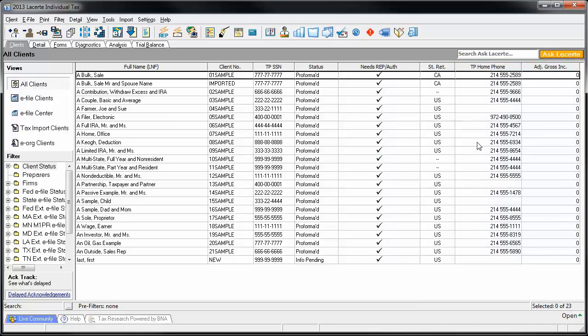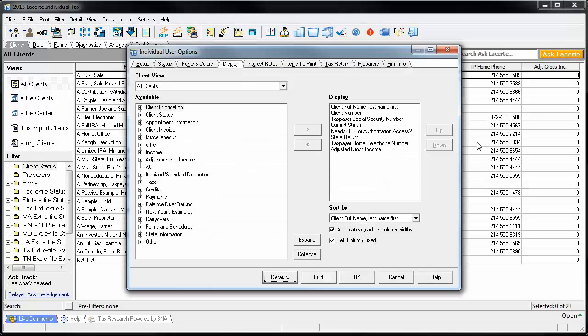Not only can you add columns to the display, but these columns can also be moved left to right. Let's get into the options to see how to do that. So one way to move the items selected for display is move these items up or down in this list. The top is on the left and the bottom would be to the right.